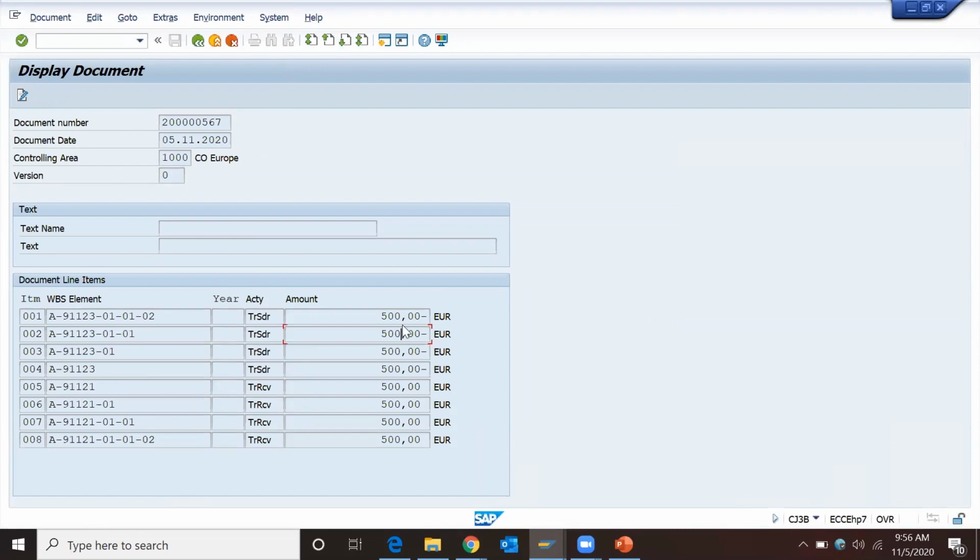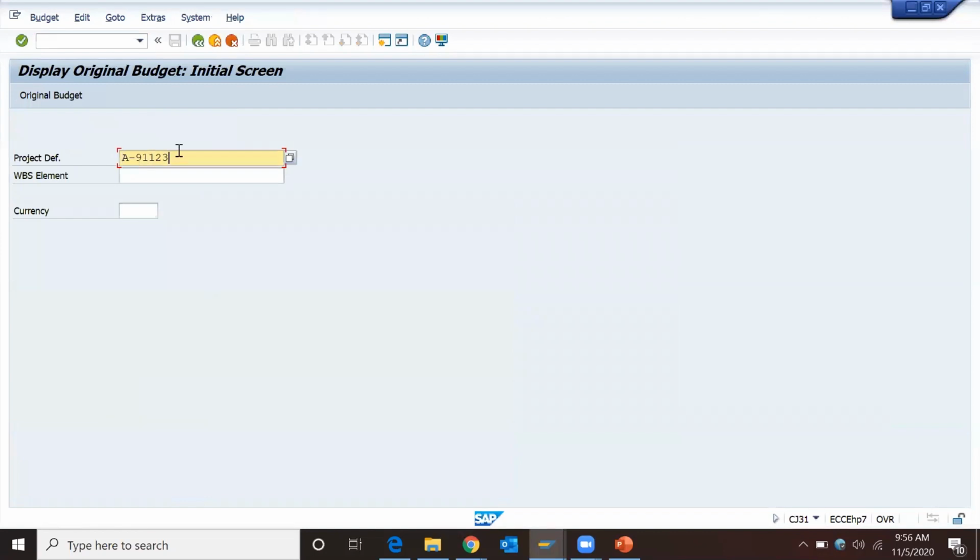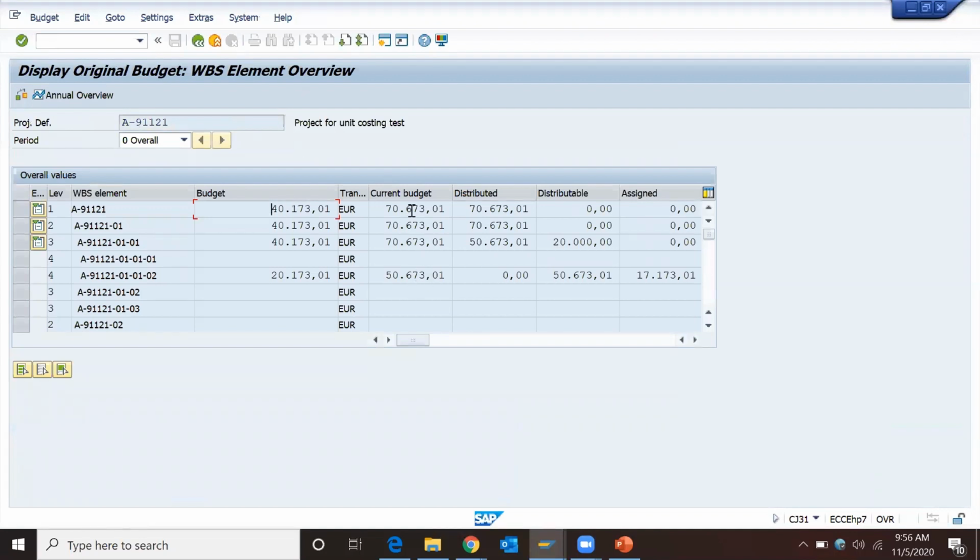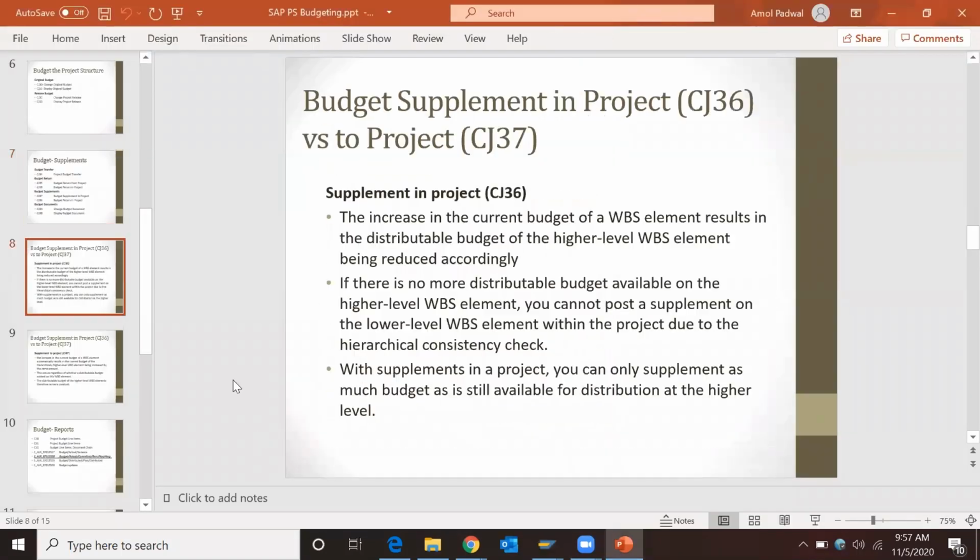And if you take the example of 21, who is the receiver? Receiver WBS element is 21. So /o CJ31. We'll open this 21 project as well. Under 21, 500 value will get added under this top level WBS element. So very nice. I'll show you under the budgeting report as well.